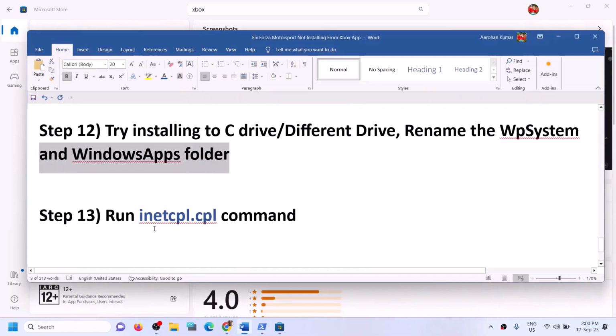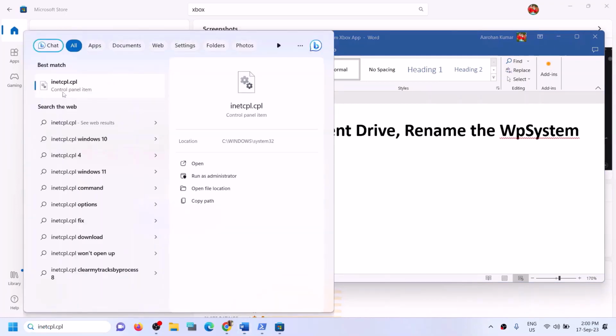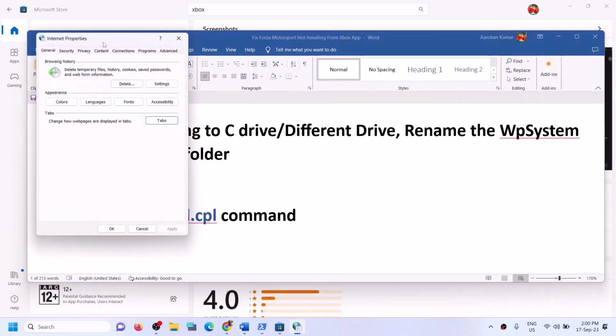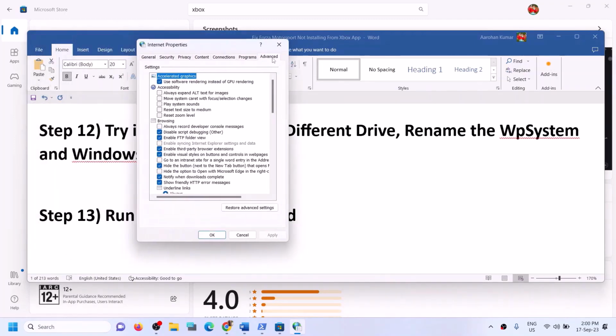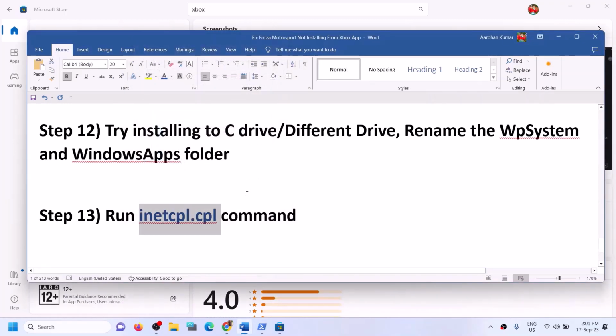Now the next step is to run the inetcpl.cpl command. So type in inetcpl.cpl in Windows search box and then click on inetcpl.cpl and then go to the advanced tab. Now over here scroll down and make sure use TLS 1.0, use TLS 1.1, use TLS 1.2, use TLS 1.3, all four are checked over here. Make sure all four are checked, then click on apply, click on OK. Now open Xbox app or store and then try to install the game.